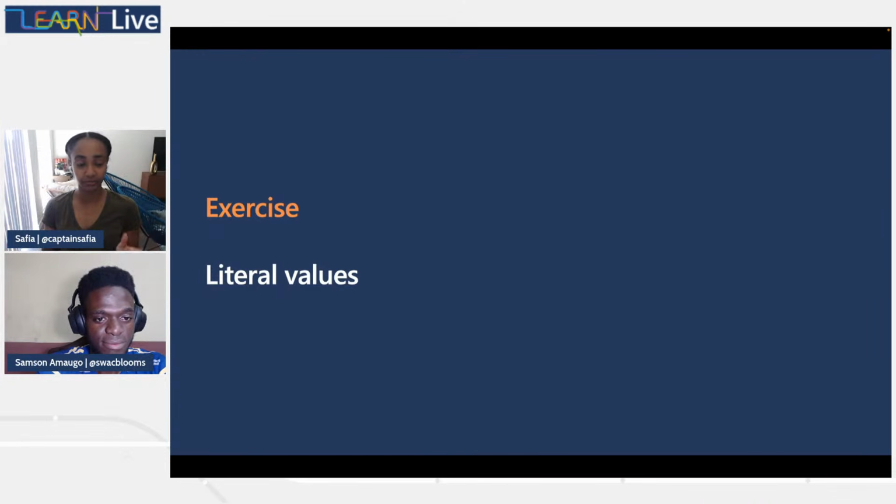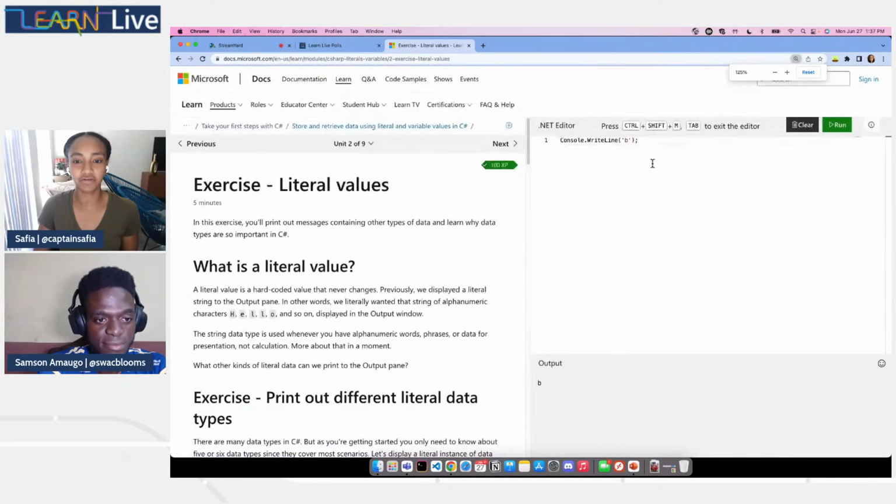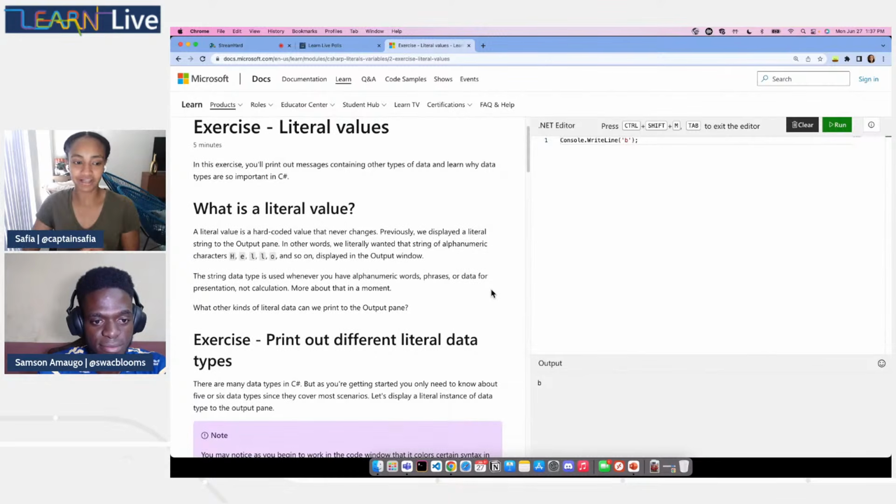And we'll dive right into it with something that Samson talked about, which is the notion of literal values. I'm going to jump over to the literal values exercise in the Learn module, and we'll just kind of skim through it. Samson did a great job of working us through the basics of the material covered here. But just as a quick reference, literal values, as the name might suggest, literally cannot change throughout the execution of a program. So if I say Console.WriteLine, the character literal B, like I have here, it's going to print out B, and nothing can change it during the execution of the program.